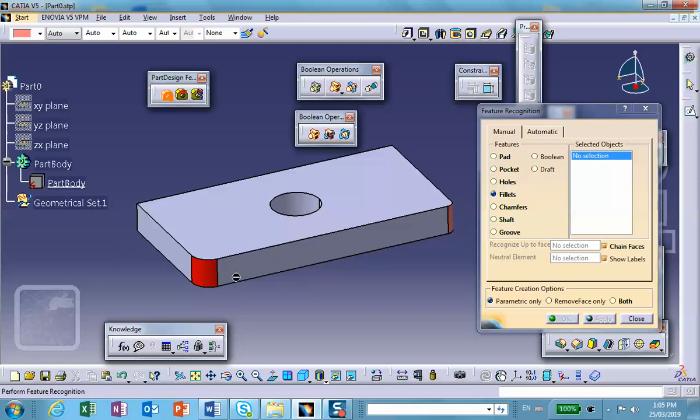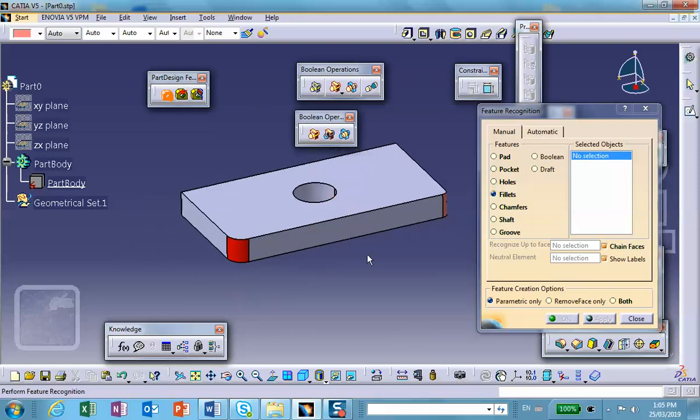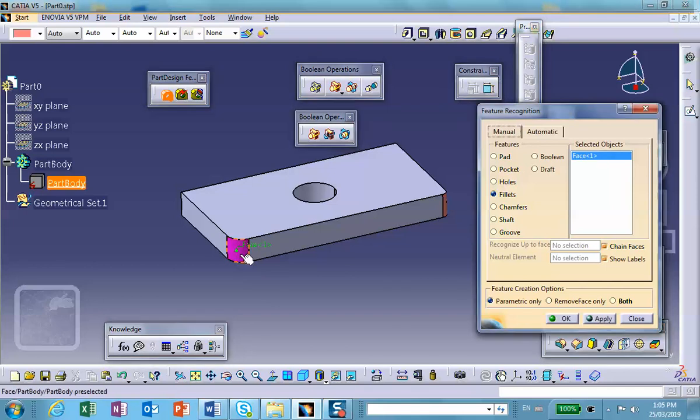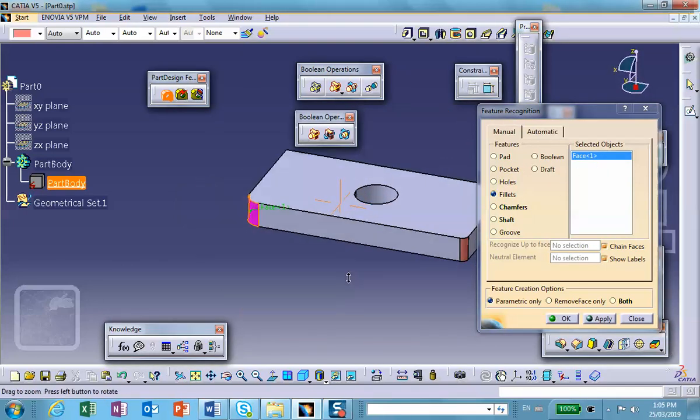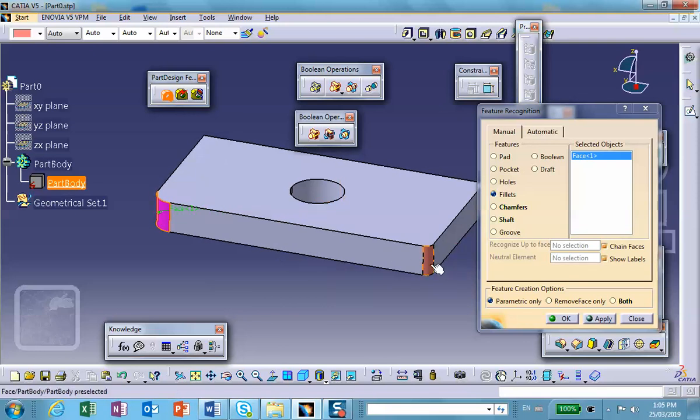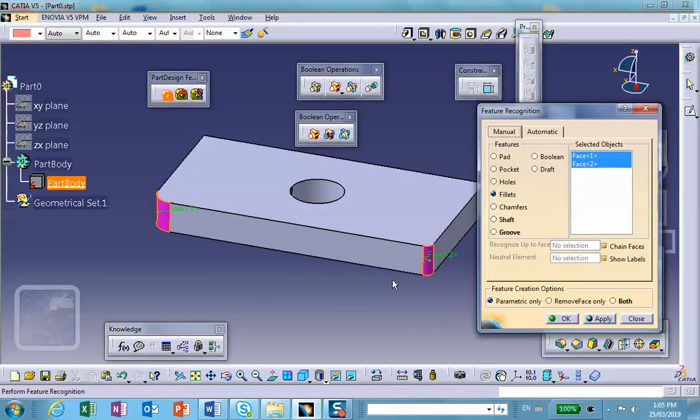Okay, so let me select this. See, one face is selected, and let me select that one. The second face is selected. Now, if you had 100 fillets, for example, this is not an efficient way. That's why automatic would be a lot better. But here I have only two.